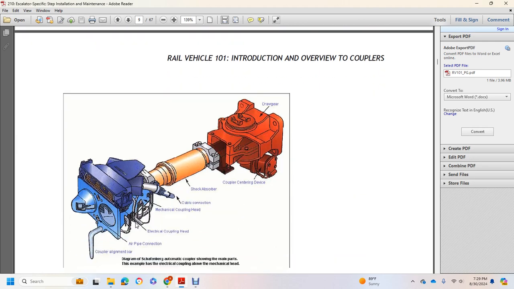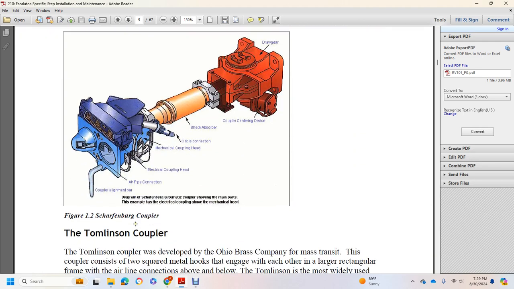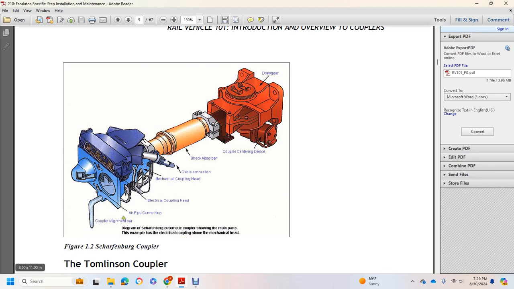This shows the Schaffner-Berg coupler: alignment bar, air pipe connection, electrical coupling head, mechanical coupling head, cable connection, shock absorber, and coupler centering device.